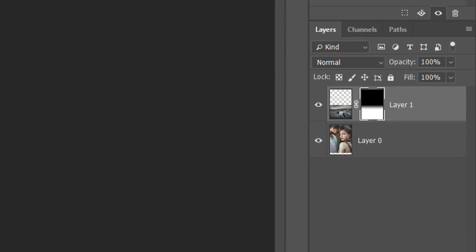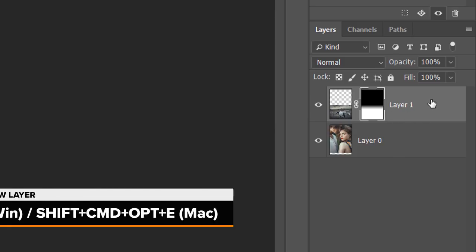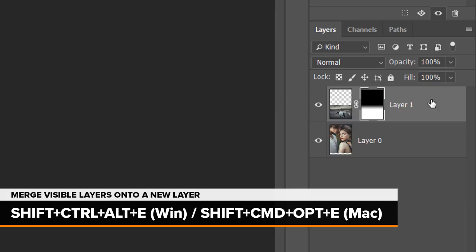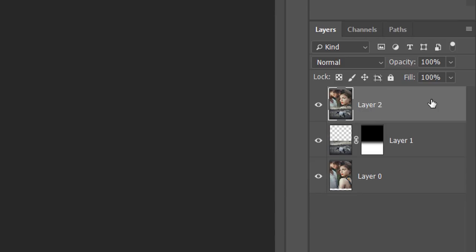Next, we need to merge the two layers onto a new layer above them. Make sure the top layer is still selected. Then, on a Windows PC, press Shift, Control, Alt, and E on your keyboard. On a Mac, press Shift, Command, Option, and E. This merges both layers onto a new layer.